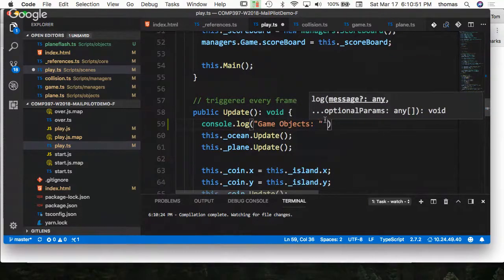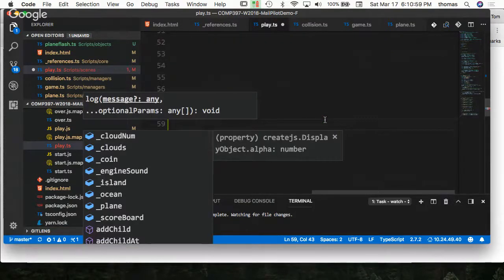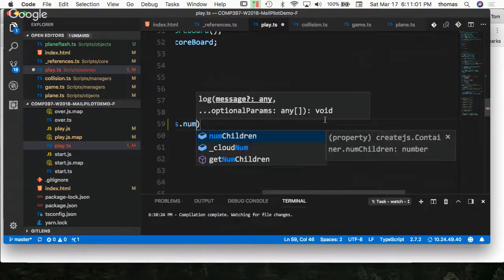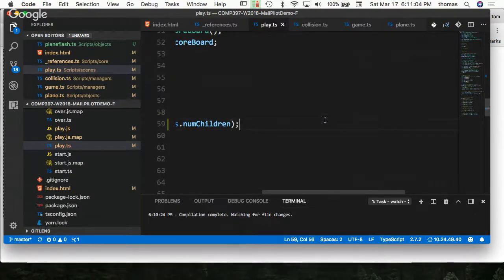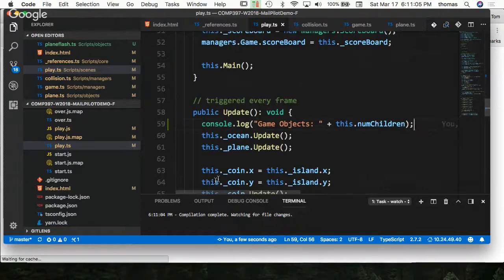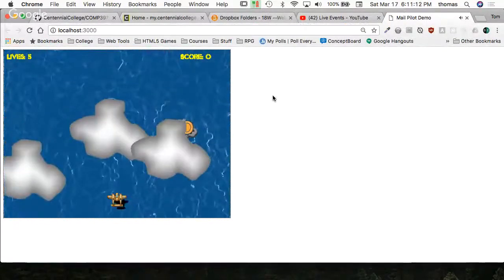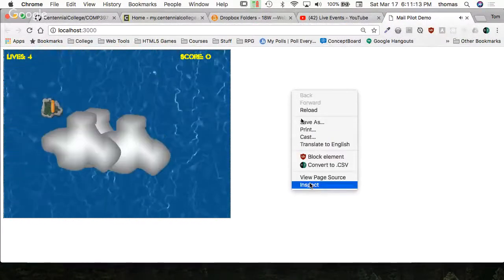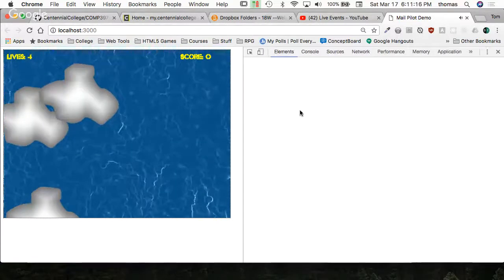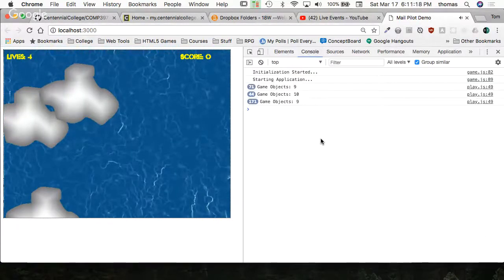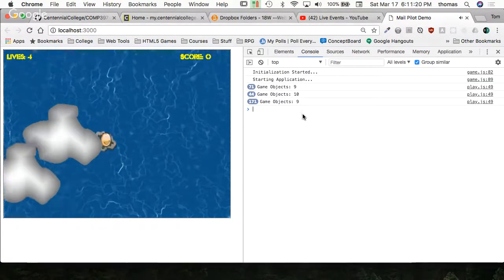Damn, I'm timing out. Plus in my scene, I can say this dot num children. I don't know how it switched over there. So let's see how I have it. When I play, and if I go to inspect, I should have 10 objects in my scene, not 9.